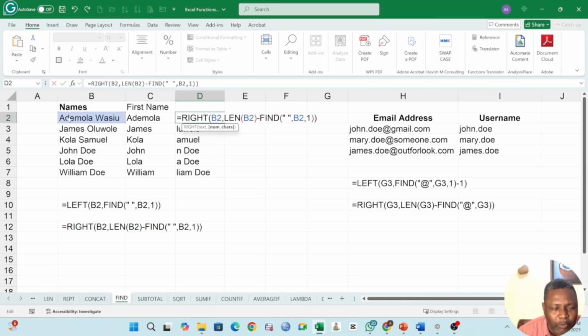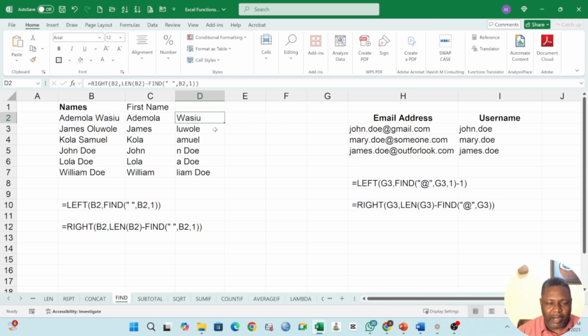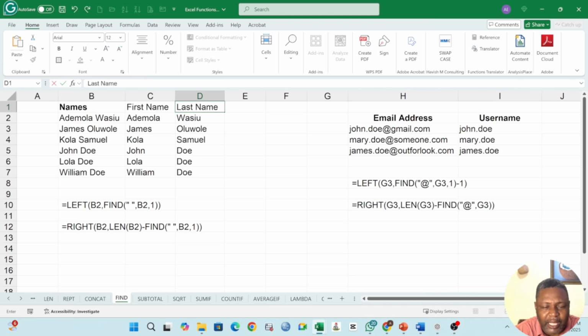So we are subtracting. So what are we subtracting? We subtract 1, 2, 3, 4, 5, 6, 7, 8. So when we subtract 8 from 13, it's going to give us 5. And that is why we have that 5 characters. So this one also has its own difference. By the time it gets the total number of characters and the location of the space here, it will subtract, and that is how you get the last name easily extracted.